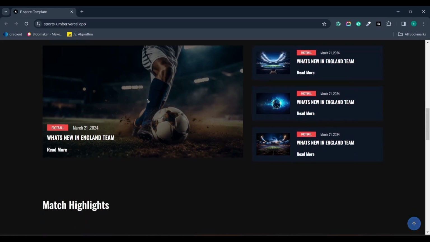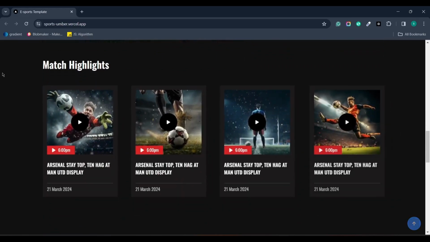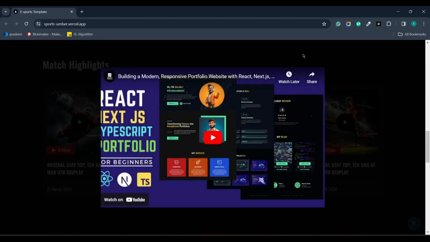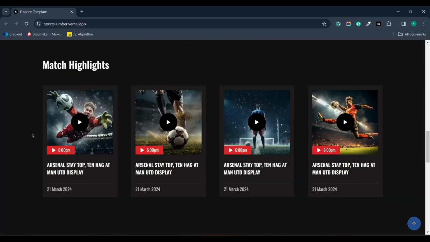After the latest news, we have the match highlight section with some cards, and here you can see a play button also. If I click the play button here, it will open the modal again. I'm using the same video here, but you can use a different video. If I click here, the modal will be closed.